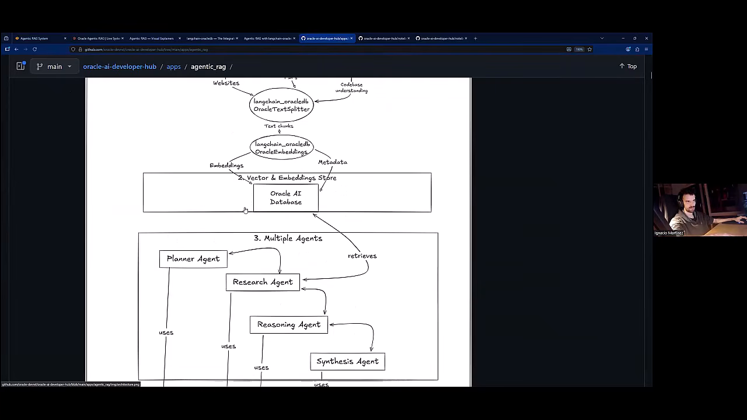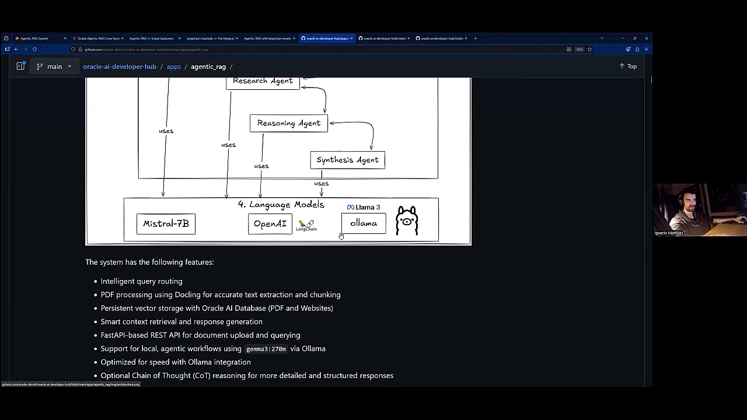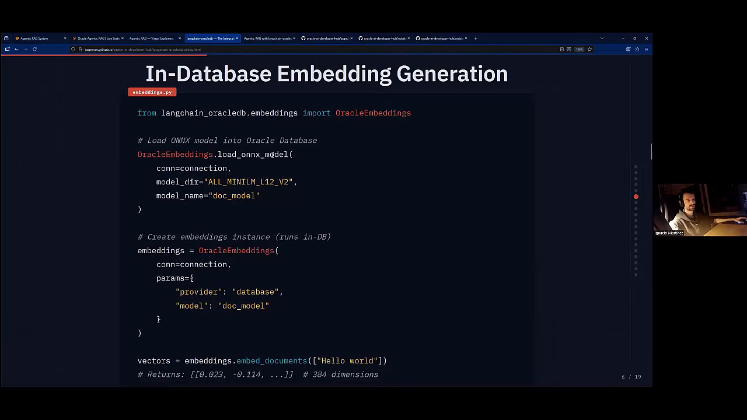And this is going to use the vector embedding store for Oracle AI database, which I'll come back to later. So this is how you would load an ONNX model. And then this is how you can create an instance, which of course runs in database. So you just need to provide the specific model that you want to perform the embeddings with, which would typically be the MiniLM one in this case. And then as you see, this is 1 row and 384 dimension values between -1 and +1 that basically represent the meaning of hello world, right?